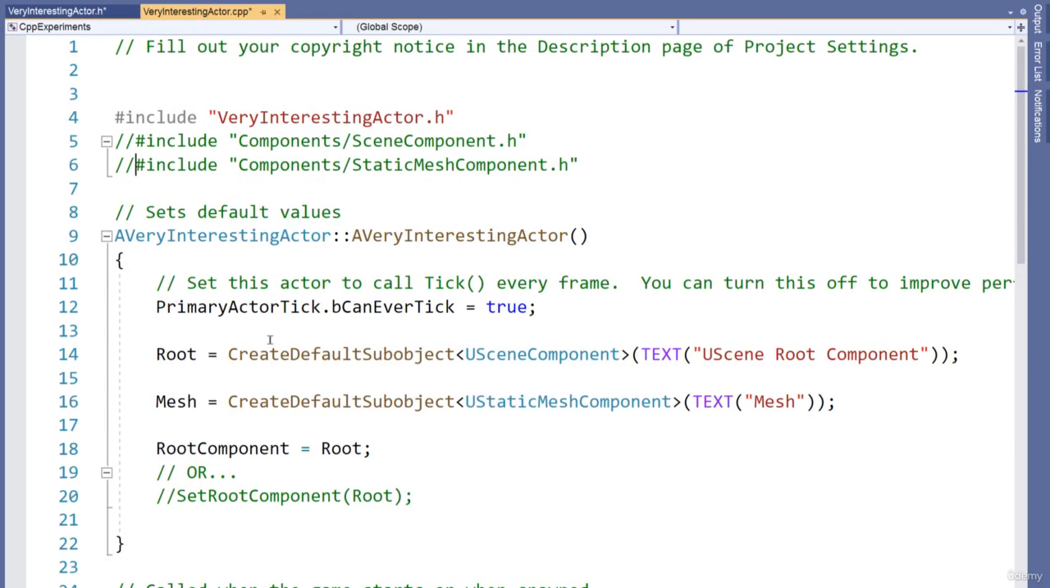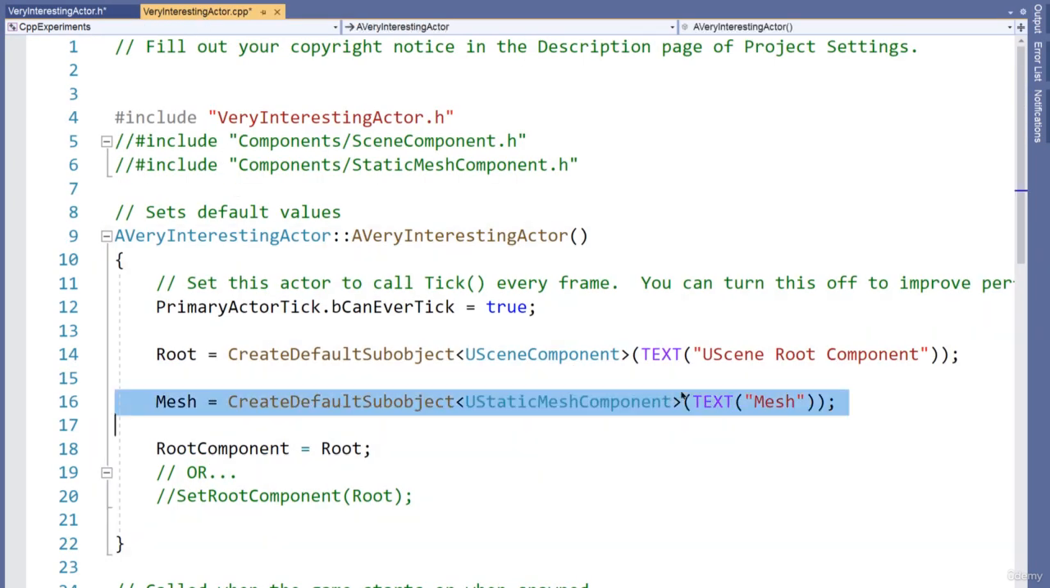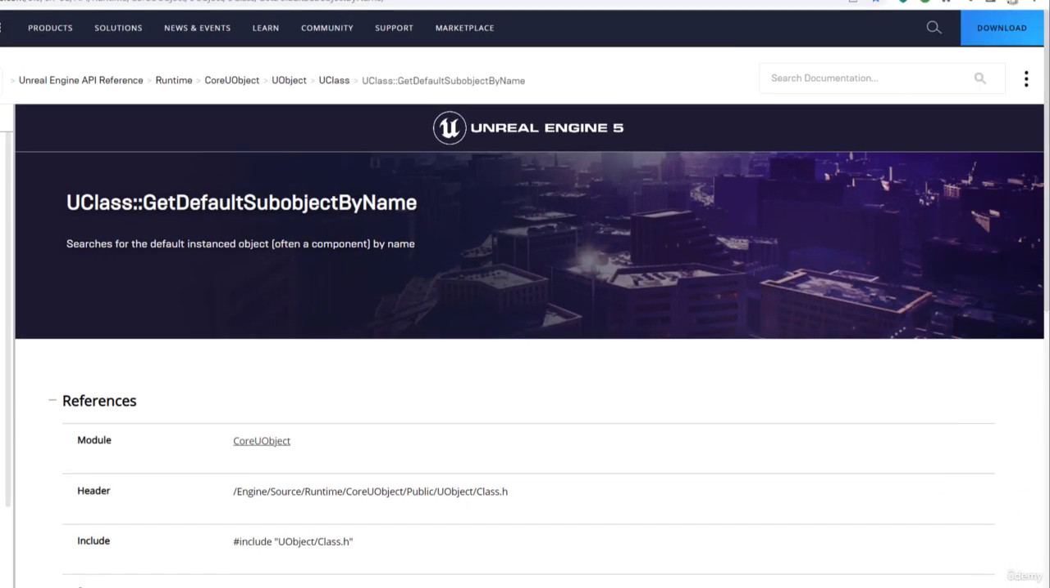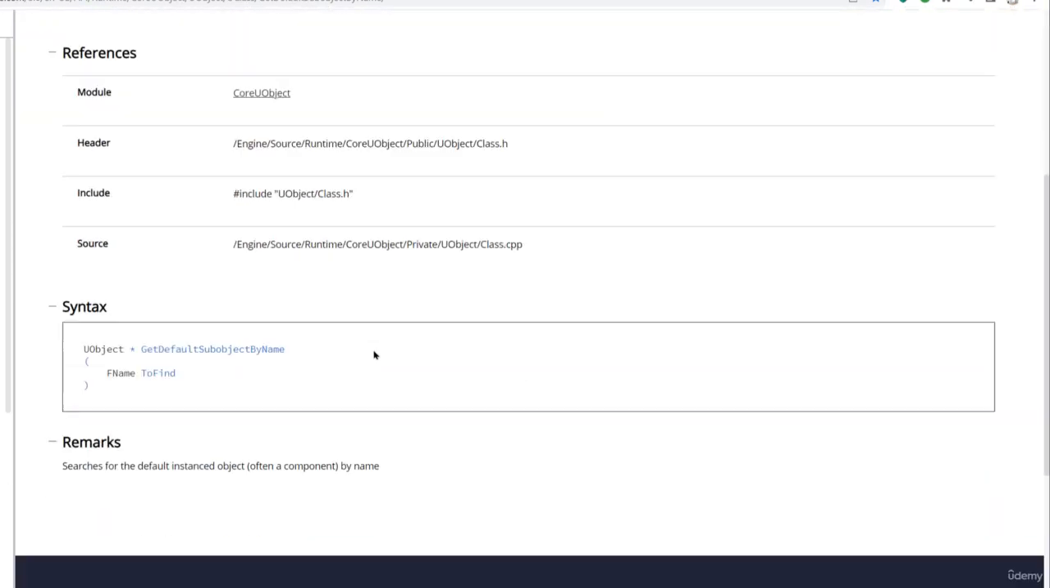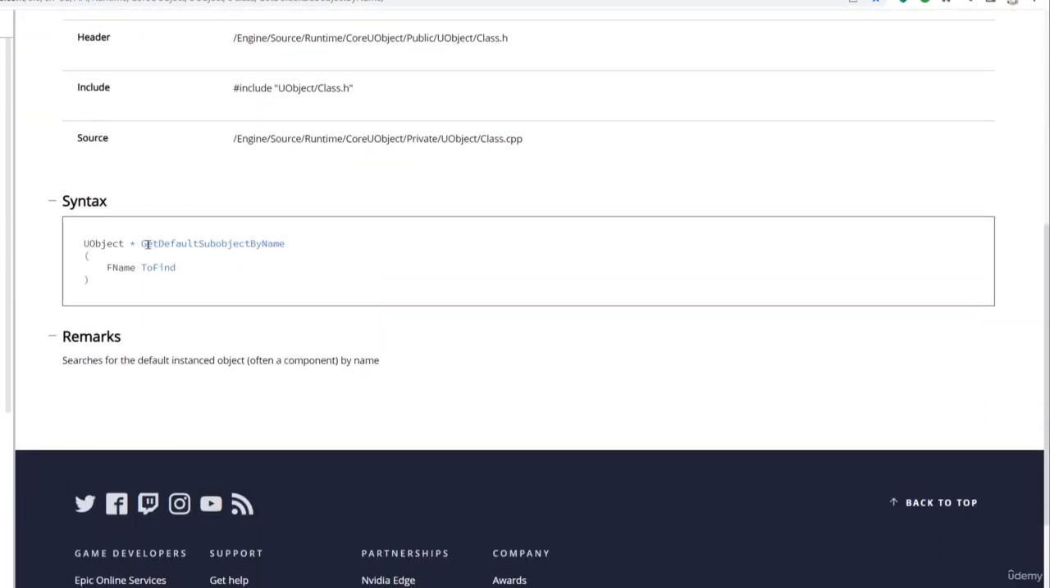Back in the constructor, remember that we give our components a name by using the text macro and passing in that string. I'd like to give a quick example of where that name is useful. I will navigate to the Unreal Engine documentation, and we have this UClass function GetDefaultSubobjectByName. In the syntax section, we can see that this function returns a pointer to a UObject, and we can pass in an FName to find.